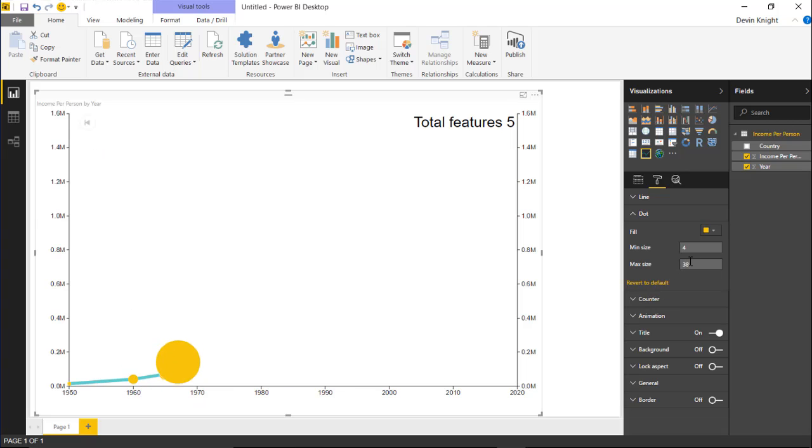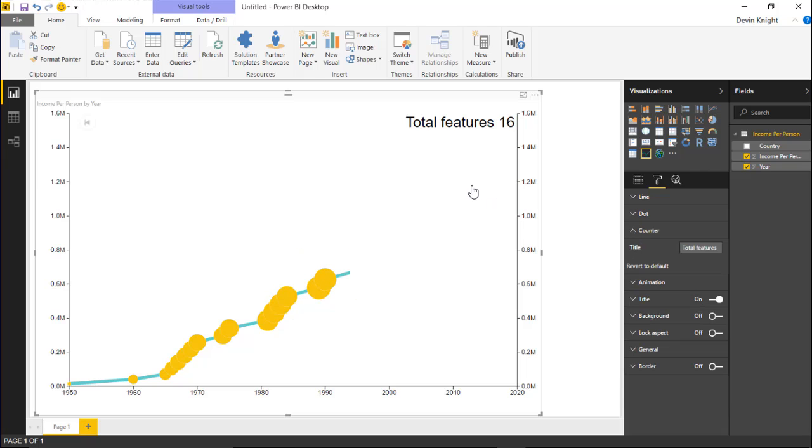And you can change things like the minimum and maximum size of those dots if you wanted to by simply changing the min and max size values here. Underneath the counter, if I go a little bit lower, the counter is actually going to show the title of the counter up here. So if I wanted to change the title of the counter, instead of being called Total Features, I could rename this to something like Total Years Recorded. So you have the ability to actually adjust that and see what number of years you're looking at here.